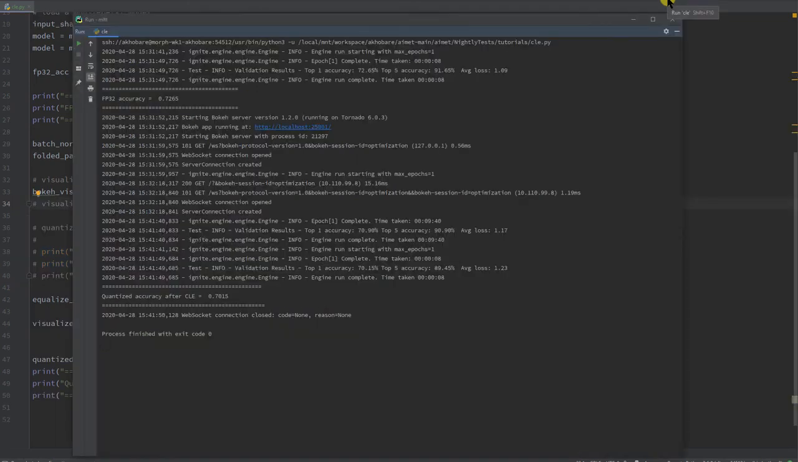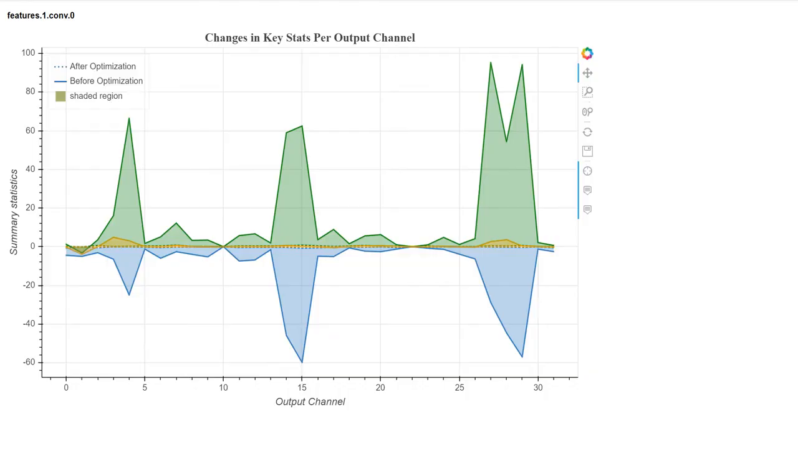So welcome back. This run is finished, and you see that after doing that equalize model call, the accuracy has recovered nicely back to 70.15. Let's take a look at the visualization just to see why that is so.